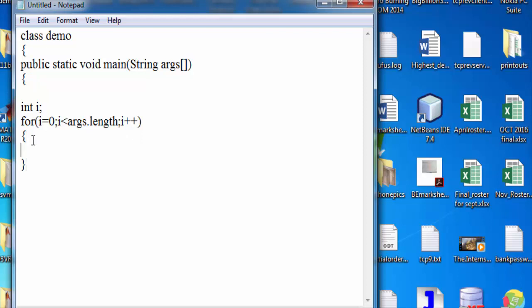So inside the for loop, since I want to display each and every element, I'll write System.out.print. If I want to print it on the same line, I'll use print, but if I want to display it one after the other, I'm using println. System.out.println(args[i]). This will display each element in each pass. Okay, so that's it. This is our program.